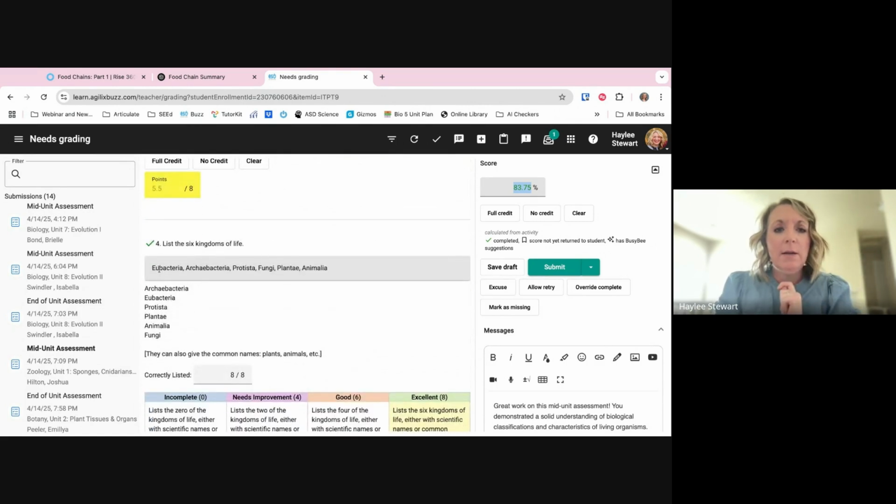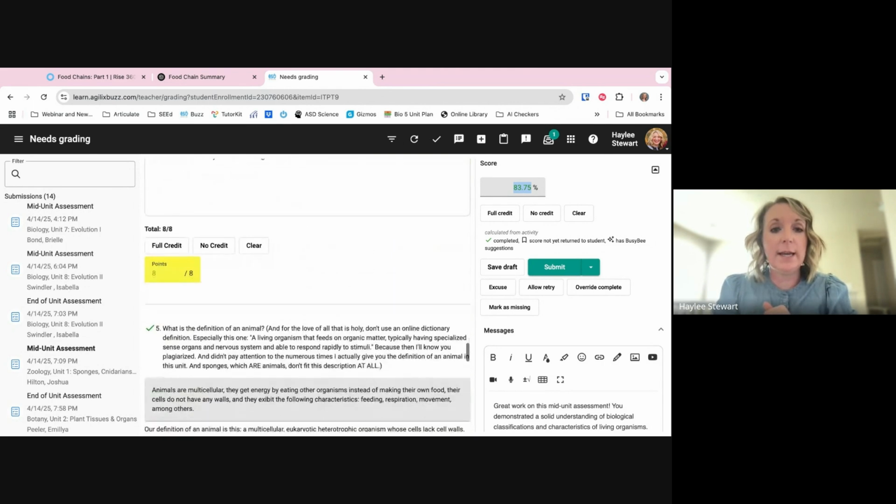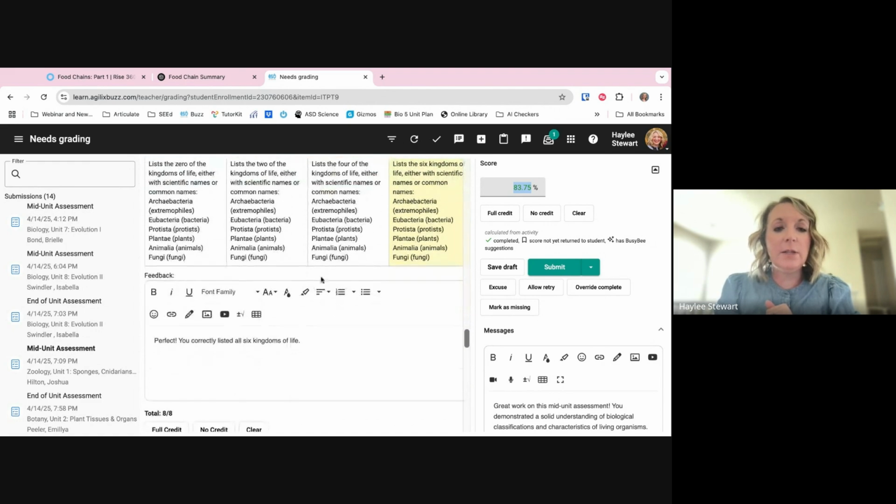So this one, does it list them all correctly? I can look at it and see that it does. And it also says, yes, it did it. They got 100% on this question because they listed them all correctly. So things like this one-liner rubric here are easy for me to understand. And you can see the feedback it gives here.